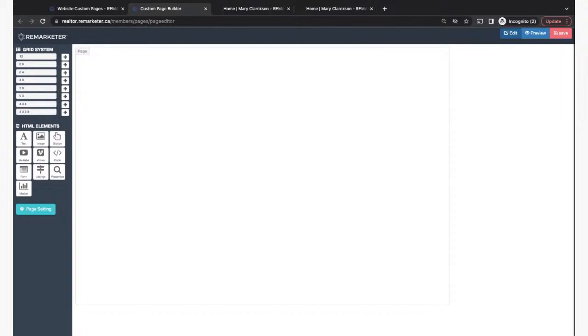So what I want to do is I want to create a section about myself. So I need a little picture of me here, and then a little text on the right side, and then a little button that takes them to the about page. So let's go ahead and do this. So I need a 4 and an 8. So I need a 4-column section on the left, and then an 8-column section on the right.